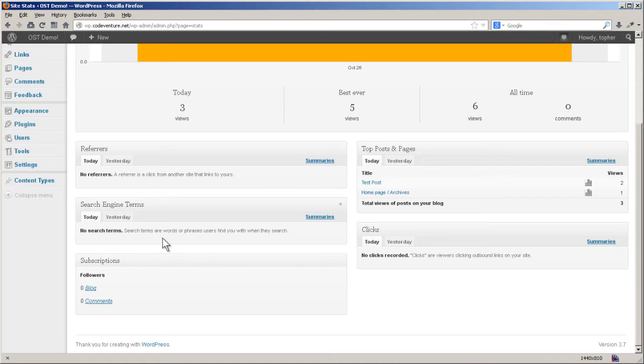Search engine terms. These are terms that people use in Google or Bing or Yahoo or whatever that lead them to your website.